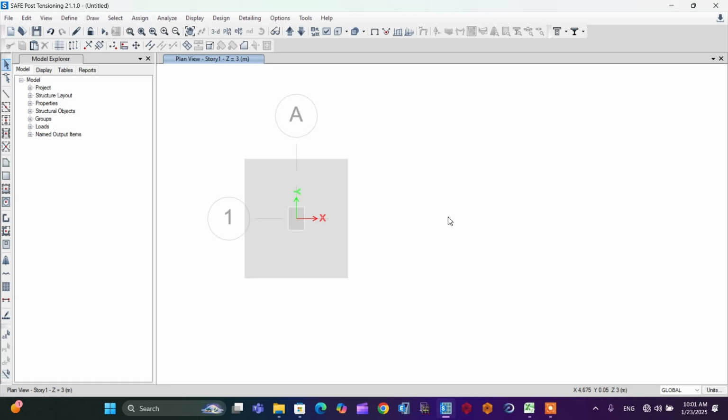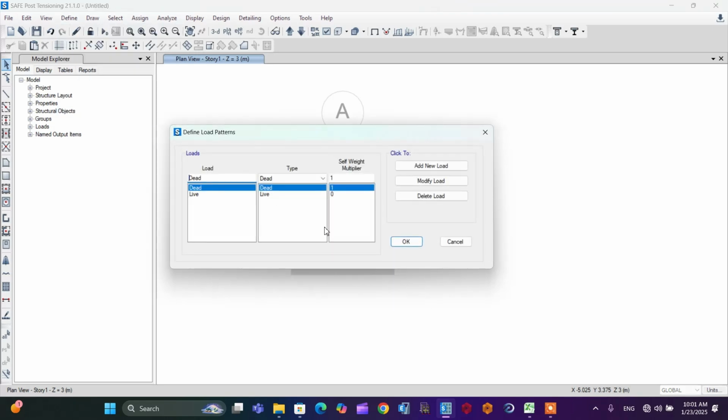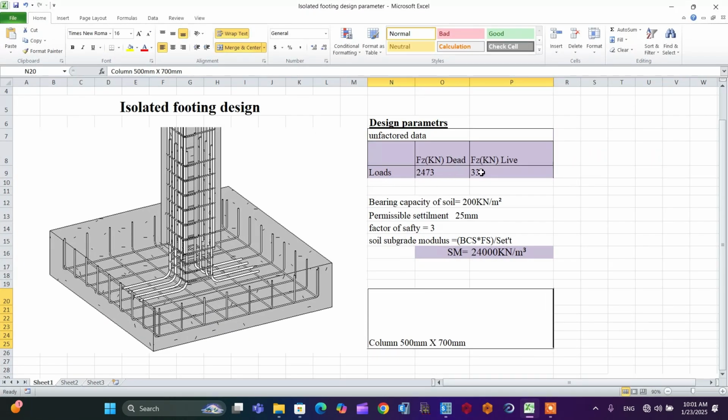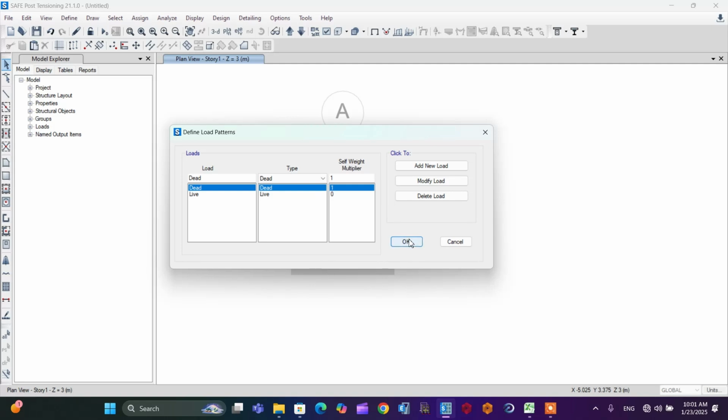After this, the next thing I have to do is define the load combination and load pattern. After that, you assign the load to the center column. After that, the analysis, design, and detailing is done. So to define your loads and load pattern, load combination, it's better to go to define. So load pattern, I have to use as it is, that is dead load and live load with self-weight multiplier of 1 and 0 respectively. This is because the given data is as dead and live loads. So make it okay.